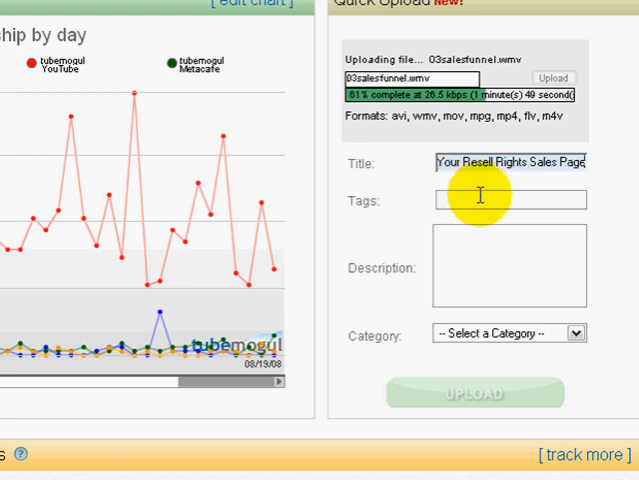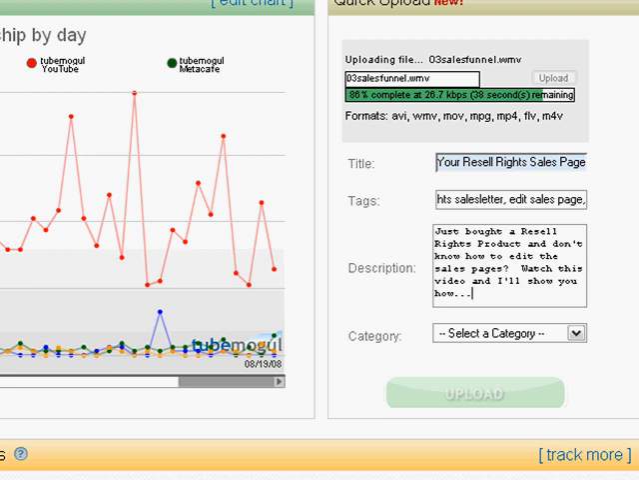And then I'll go ahead and add the tags. So I got the business tag. These are basically keywords: resell rights, sales letter, and edit sales page. And then I'll copy over the description here. So in the description I just wrote a question, and it's great to start things out with a question. I said, just bought a resell rights product and don't know how to edit the sales page? Watch this video and I'll show you. And of course my category here is a how-to instructional or do-it-yourself video.